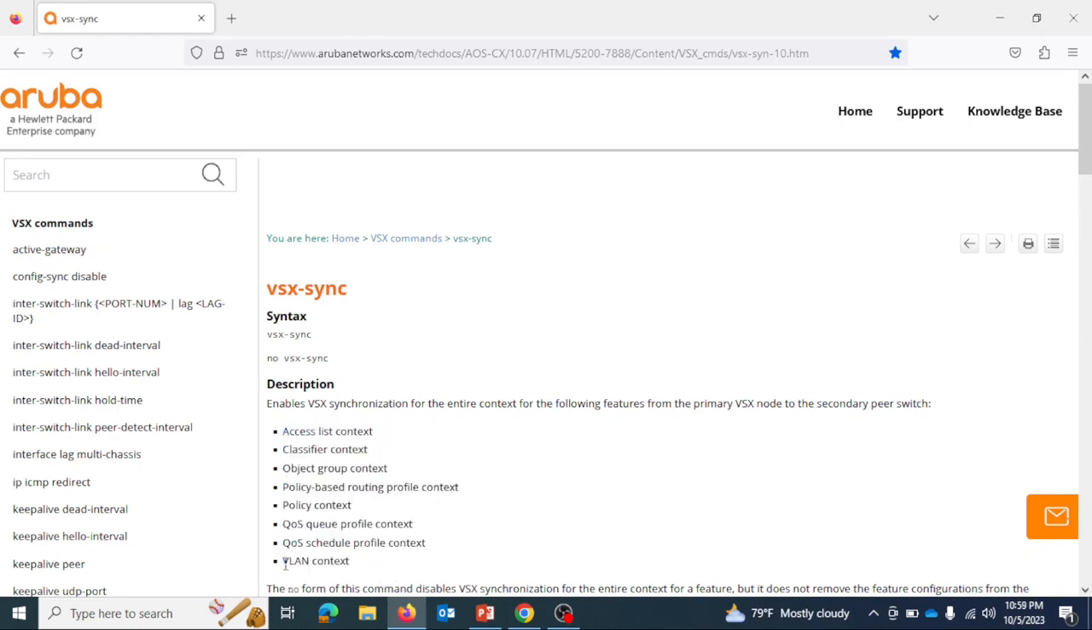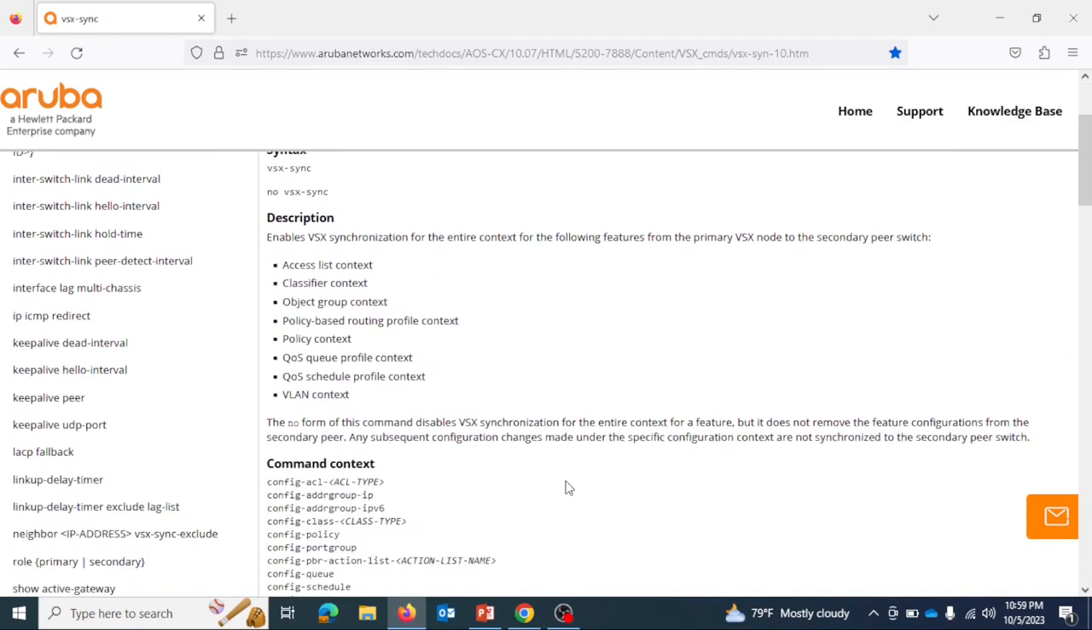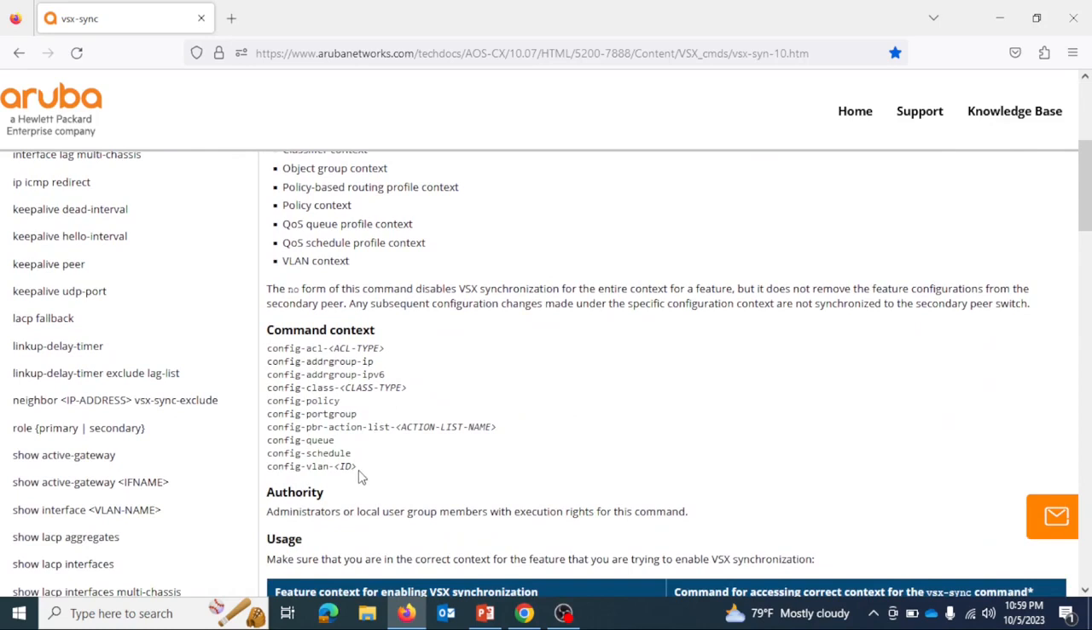VLAN context is one of them. We can see the context here, config dash VLAN. This is the VLAN context. So when we create the VLANs in the primary switch, we can use the VSX sync command. Then the secondary switch will get those VLAN IDs synchronized.